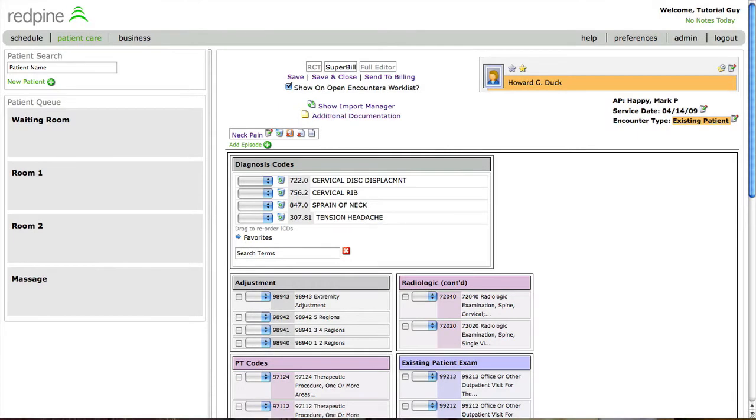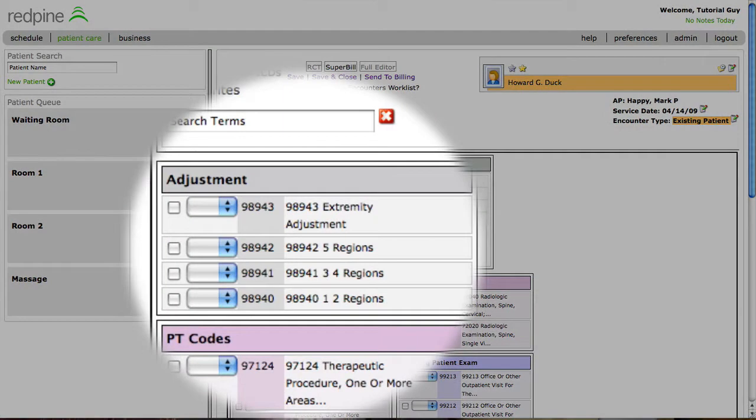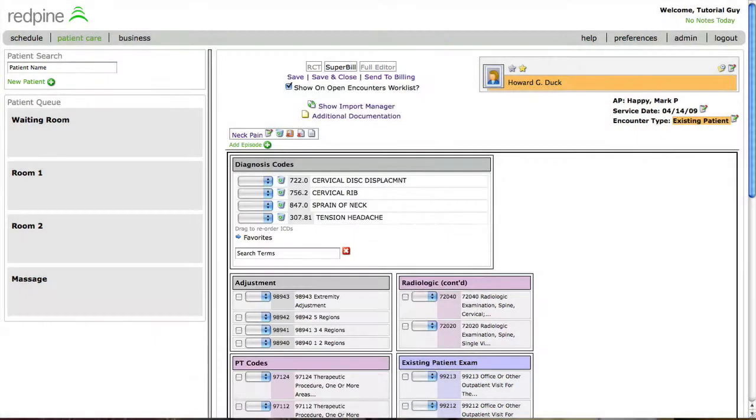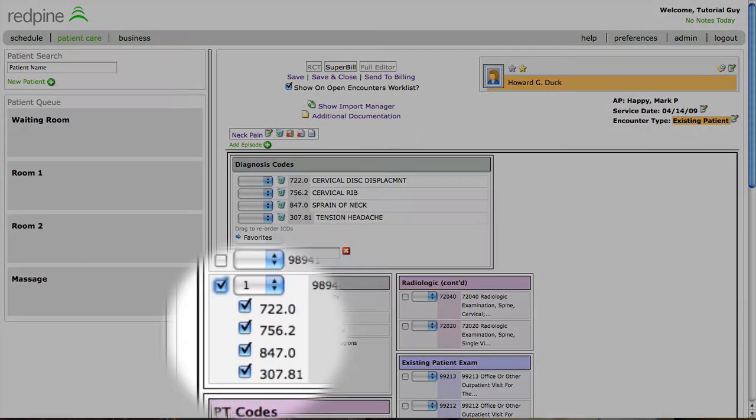Since your practice will have its own customized Superbill with the codes grouped and titled in any fashion it sees fit, finding the correct codes for today should be a snap. Select your first code, and you will see that the system defaults to 1 unit and defaults to point this procedure to all diagnosis codes.